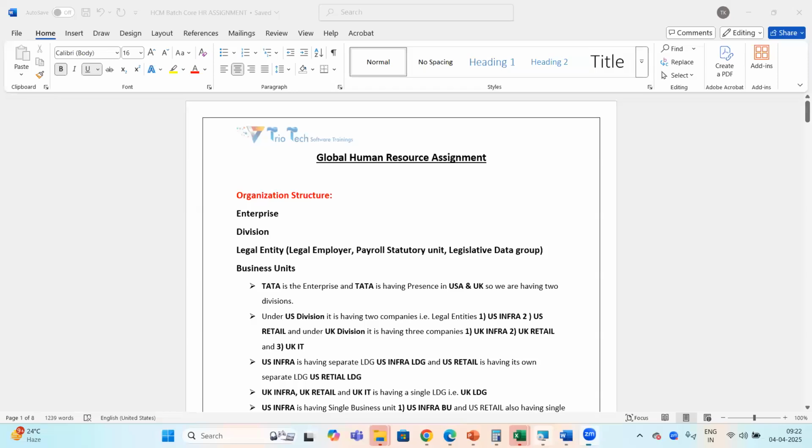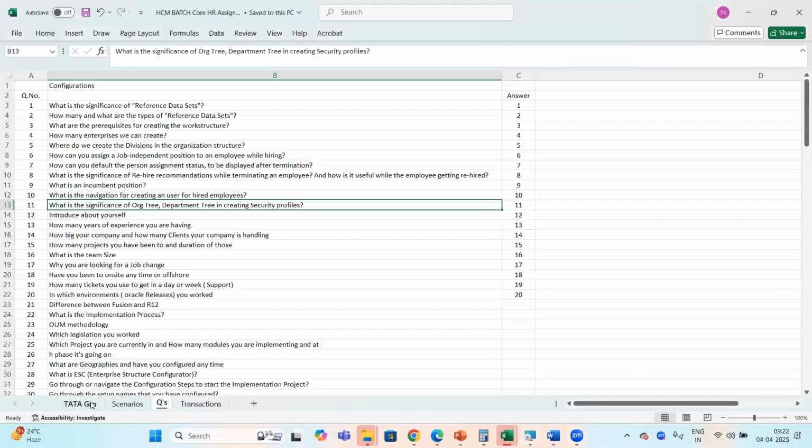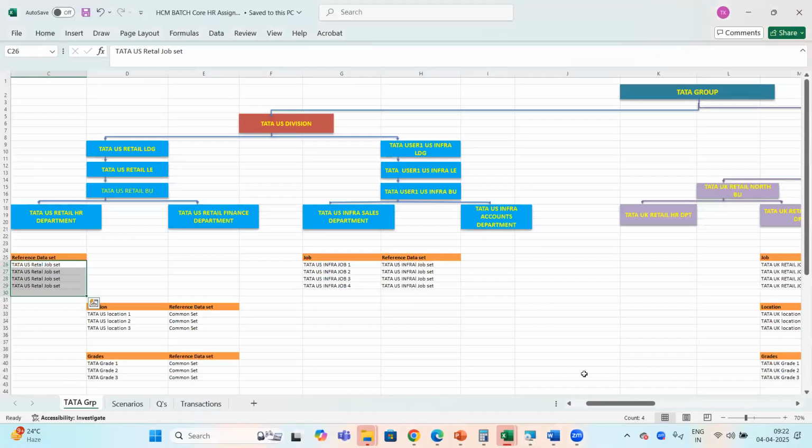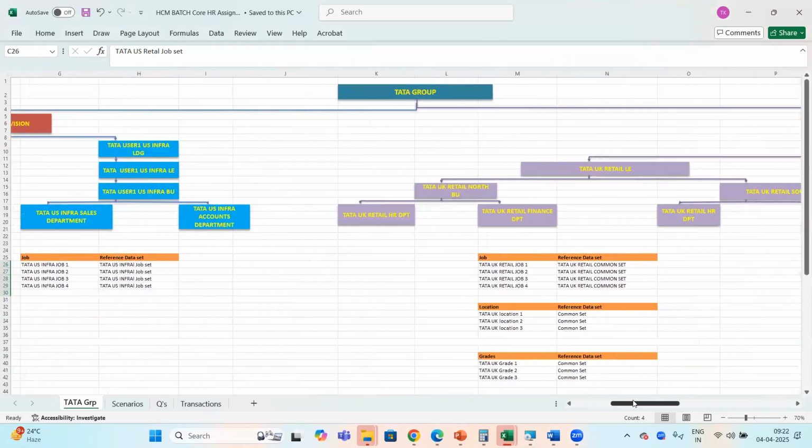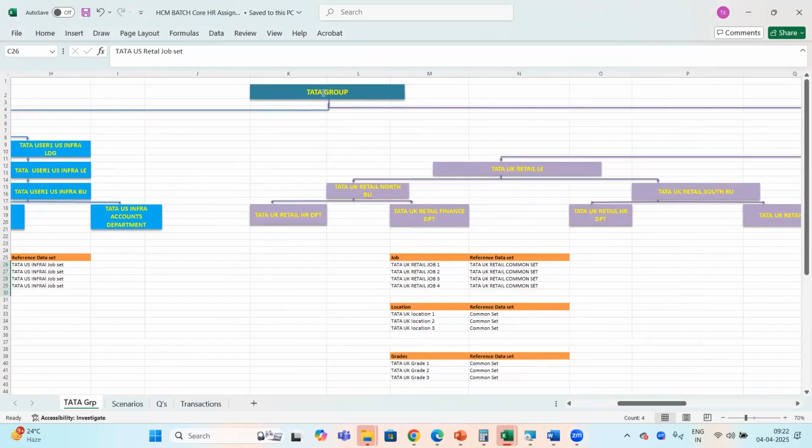So I want everyone to start configuring this in the system. One Word and one Excel I will share after the class today. So this is a complete Core HR assignment, team. If you see here, I have given you one complex structure. I have used Tata, but you can go with any name. It's up to you. But I want everyone to consider this as a requirement, team.